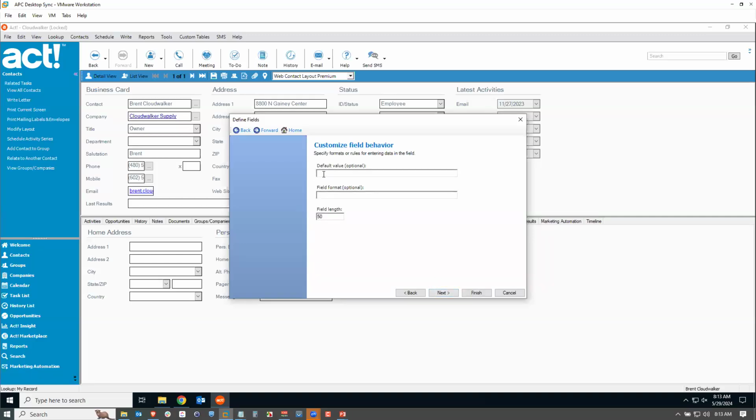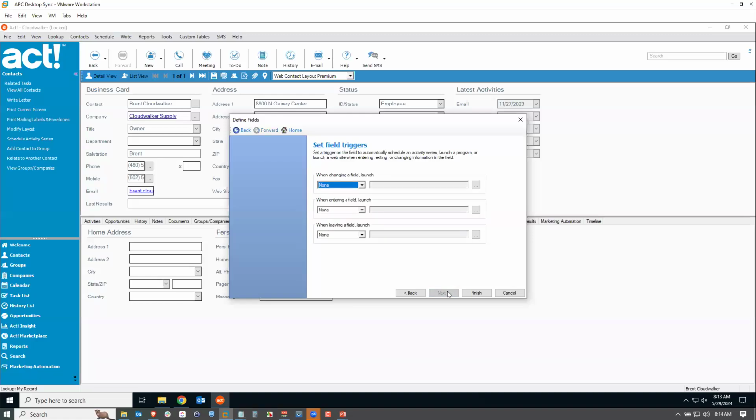And I don't have any default values I want to put here or any forced formats. I do want to make sure my field length is longer than the longest item in my dropdown. So 50 is a safe bet in most cases. I'll click Next again. I don't have any field triggers that I want to do here, so I'm going to click Finish.